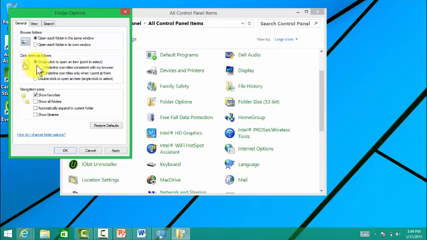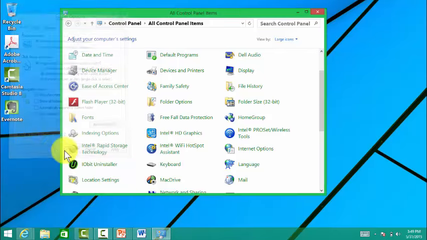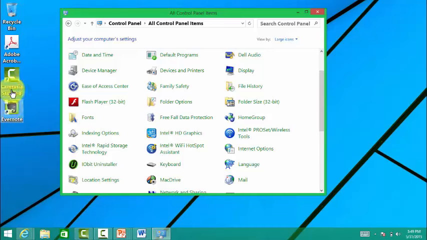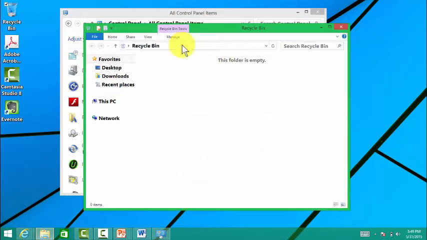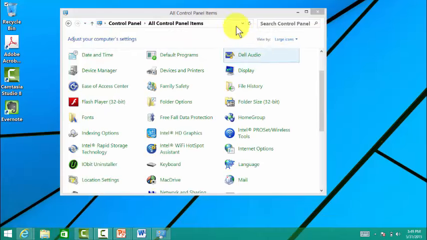So I'm going to click on this, and it says single click to open an item, point to select. Very good. I'm just going to click OK, and then you'll notice that whenever I move my mouse over any of these icons, it's ready to go. It looks like a link, and I can go ahead and click on it. If I open up, let's just say my recycle bin, that's just a single click, and then it should open up. I don't have to worry about single clicking or double clicking.